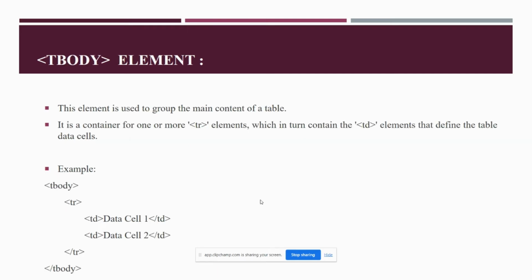Tbody. This element is used to group the main contents of a table. It is a container for one or more tr elements, which in turn contain the td elements that define the table data cells. For example, tbody, opening tr tag, td data cell 1, closing td, td data cell 2, closing td tag, closing tr tag, and closing tbody tag. This tbody describes the input that we are going to give in the table.